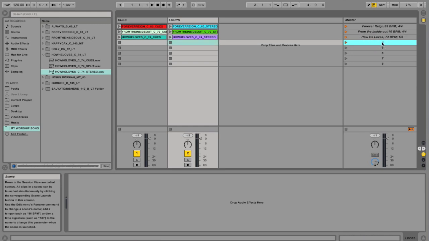Great. Our fourth song doesn't have any loops with it, but it's going to be Revelation Song. And we're going to do it at 76 BPM and 4/4. But we don't have a loop for it. But we still want to play to a click.